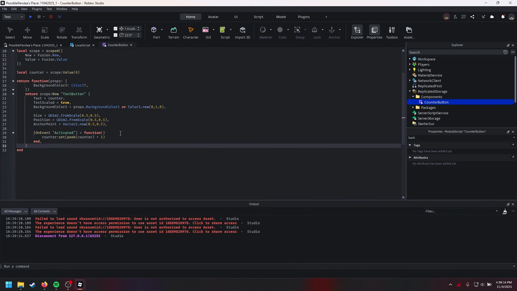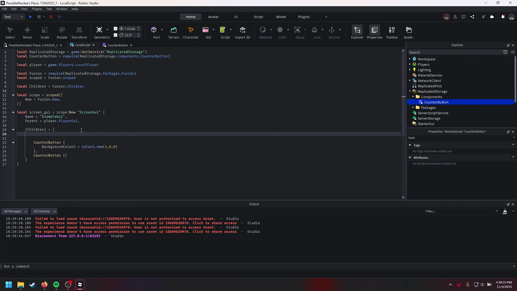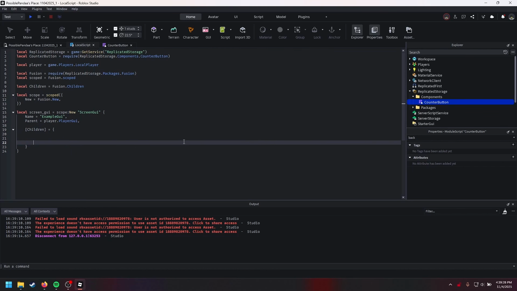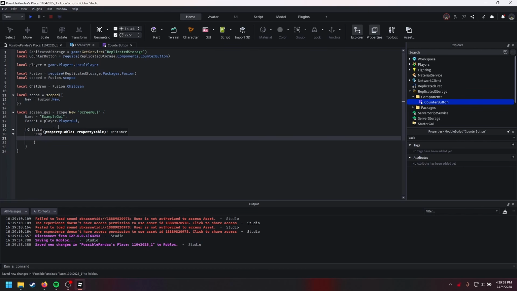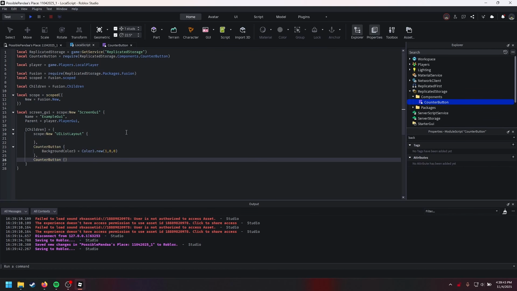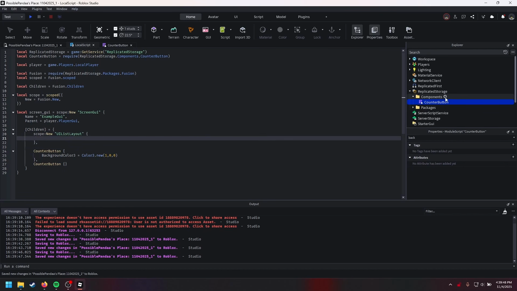So how about we add a UIListLayout so that they're on top of each other inside of here. So let's add, I'm going to cut this, so Control X, and then let's do New UIListLayout, boom. Scope:New. And then children, nope, never mind. We're actually going to keep this, sorry, because we don't want it inside of the UIListLayout.